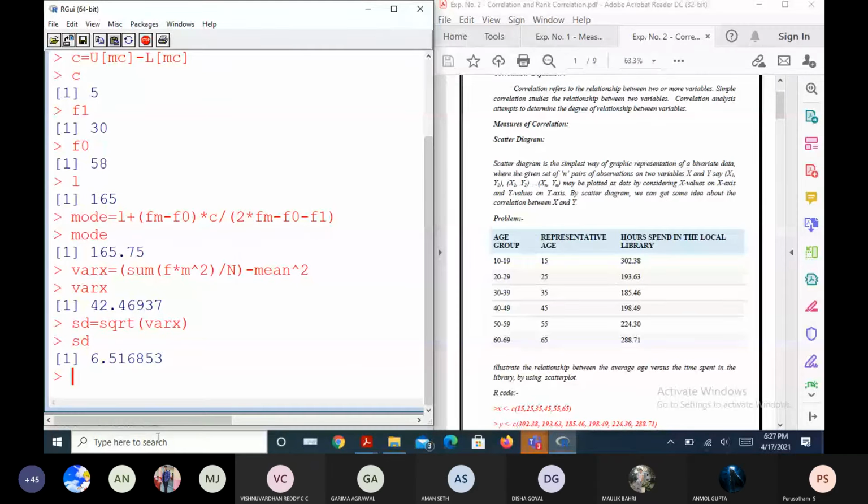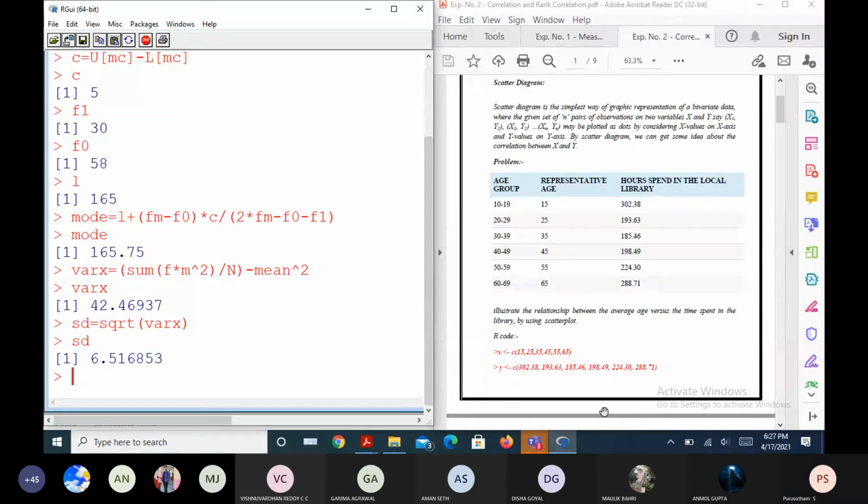Am I audible to you? Yes, sir. Okay. You know the importance of finding the correlation or regression, right? Correlation is trying to find out whether there is any positive or negative relationship between the two variables, that is independent and dependent variables. And the regression is trying to find out the appropriate mathematical relationship between the two variables in order to estimate or forecast the tabulated data, right?